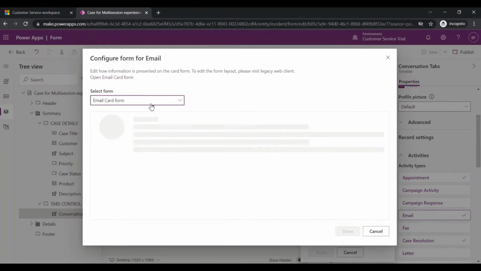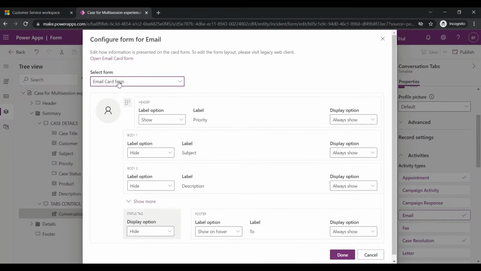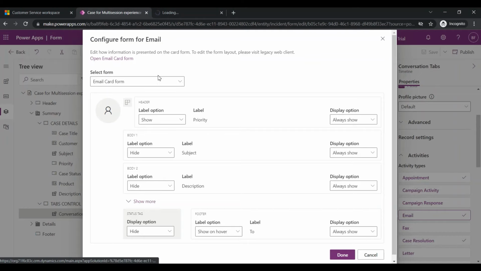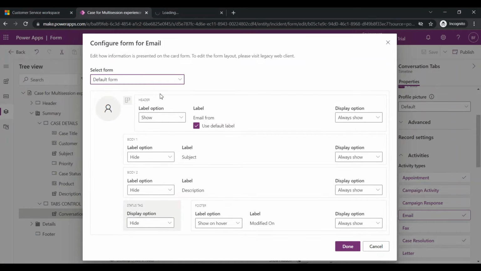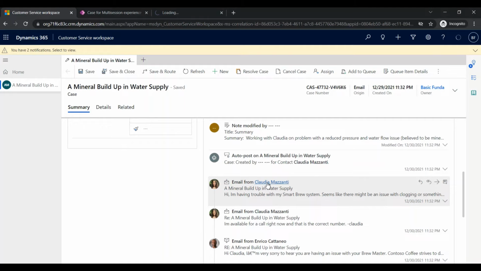But there is one more thing. As soon as I change the email card form, I can see one more option here. Okay, so I have changed this. Now this label is showing priority. Now if I want to edit this form, I can also go to this email card form. The default form which is currently visible in the timeline is email from, and this is the person.